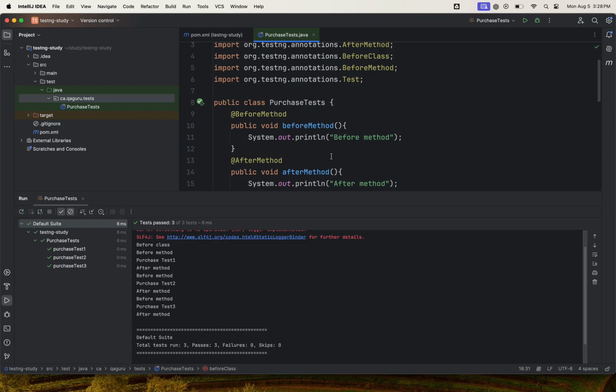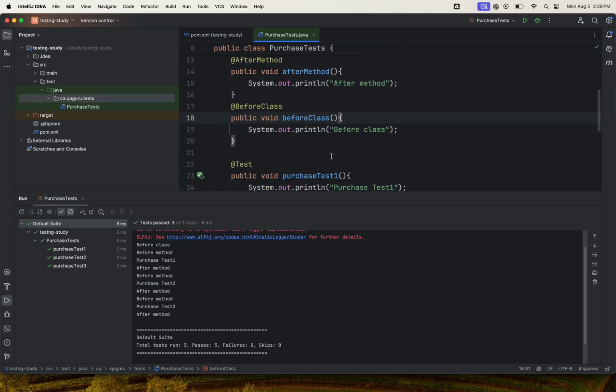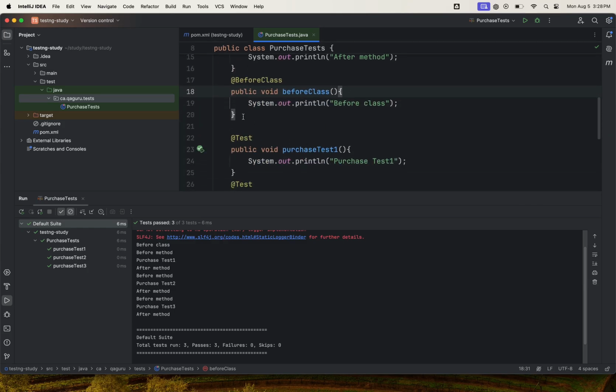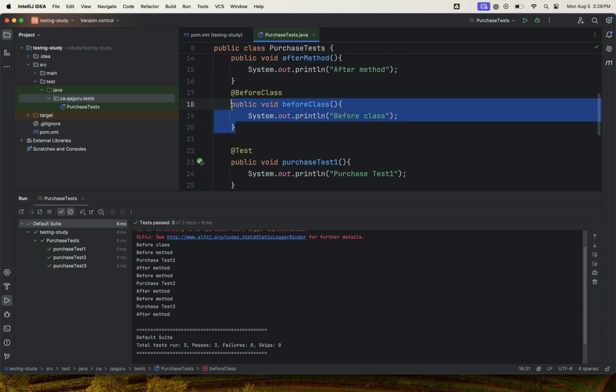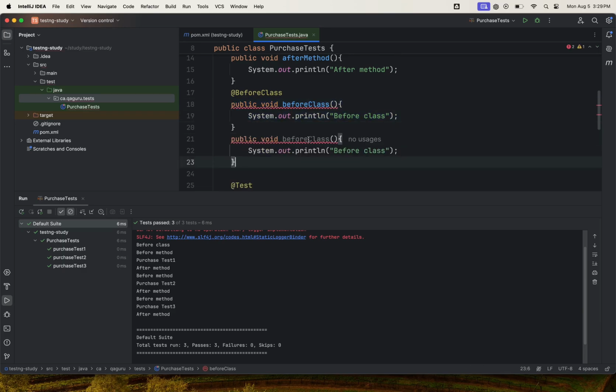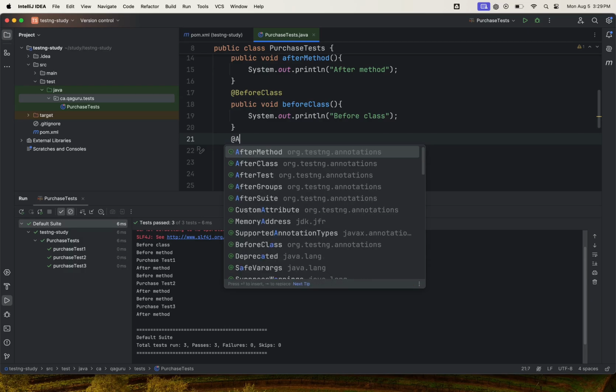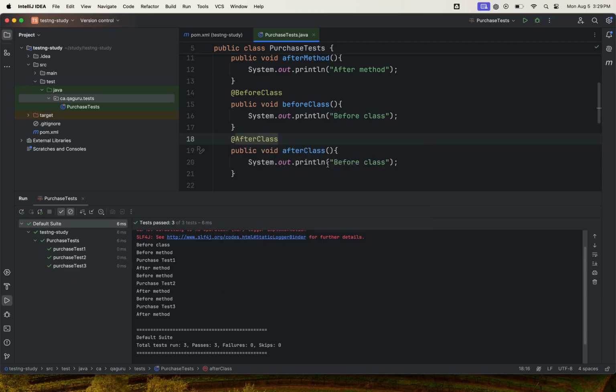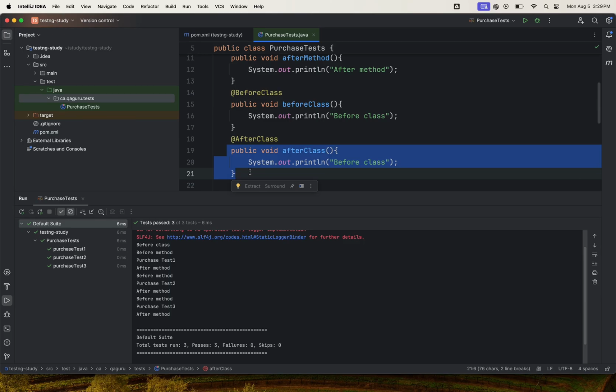in the after class annotation. So let's implement one more method. We can have a method named after, and annotate it with after class. So this method will be executed after completing everything else within the class. And let's print after class from this method.